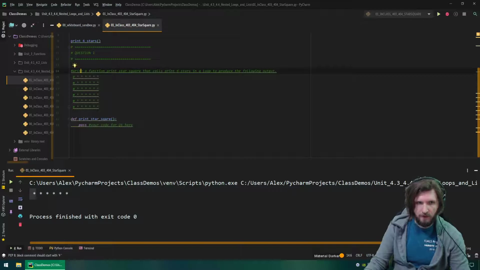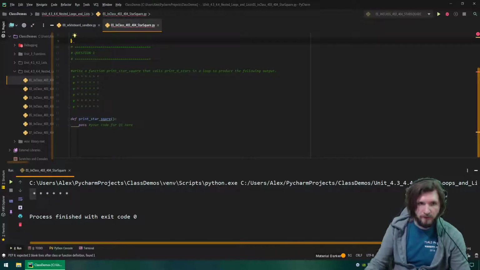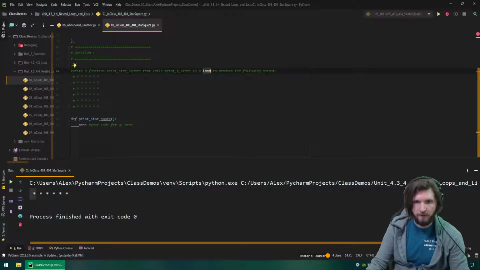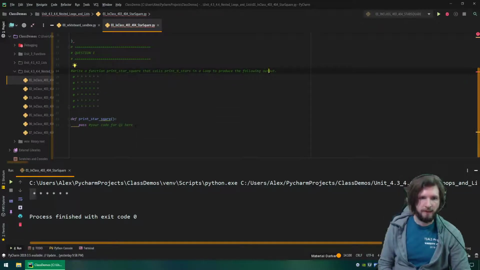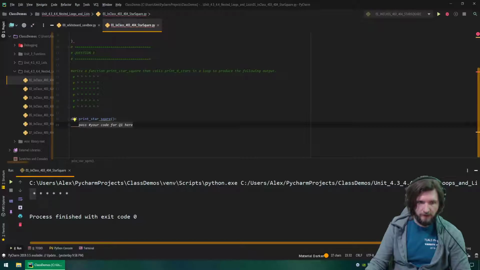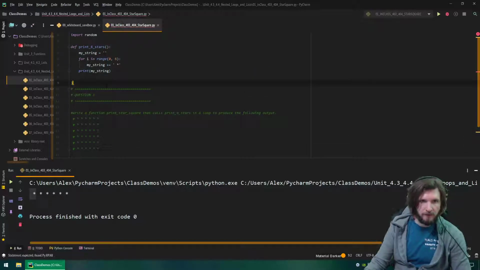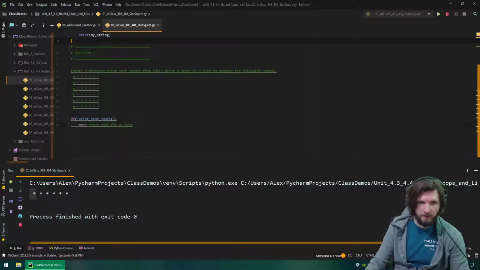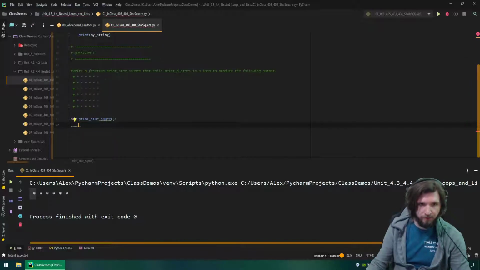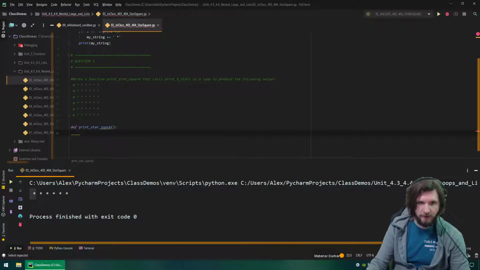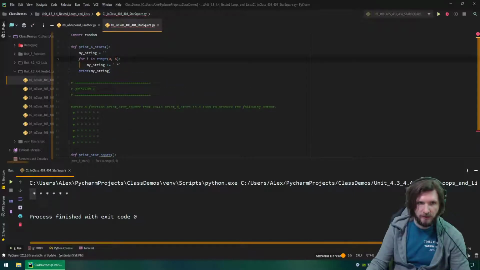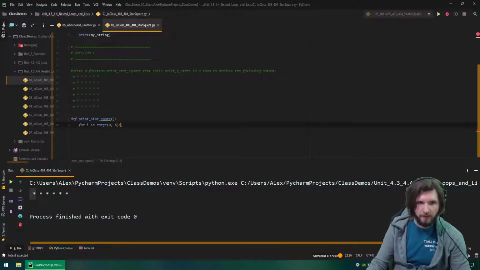So question 1 is asking us to print out a star square that calls print stars in a loop to produce this following output. So at this point, just pause the video for a sec and try this on your own. Your code's going to go down into this area here. All right, so let's see, how do we do this? This tells us we need to call this function 6 times. So pretty much we can just copy and paste this over, right? So we know that we need to have a range or a for loop that runs 6 times.